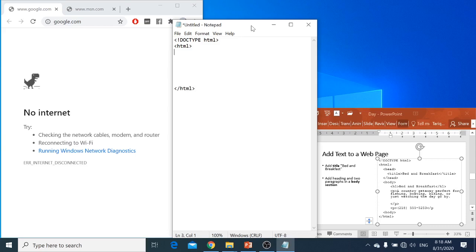Inside HTML, I have two more tags. One is the head section. Okay. And this is the closing, the slash head, the closing of the head section. Similarly, I have a body section, and this is the closing of my body section.